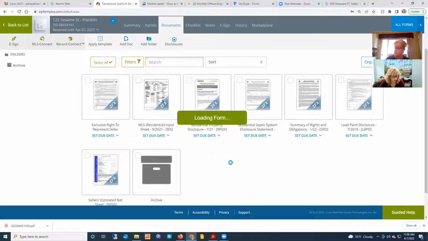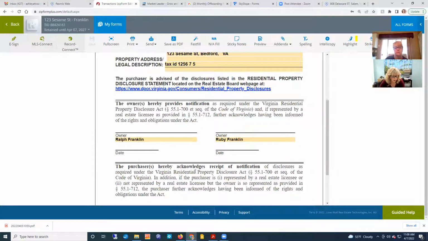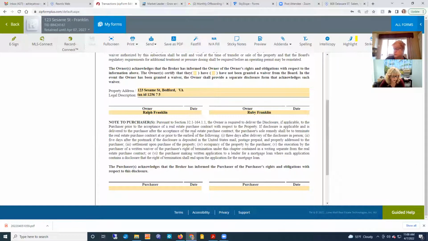We have the residential property disclosure form. We've got our property address at the top and the seller is going to sign it. That's it, y'all. That's all there is to it. We've got the residential septic system disclosure. If there happened to be a septic system, it wants to know, has the property been granted a waiver from the health department or not? You need to ask your seller. And if they go, not that I know of, most likely they've not been granted a waiver. A waiver would be for a non-conforming septic system. And typically when there's a waiver, there's a process in place to bring it up to compliance.